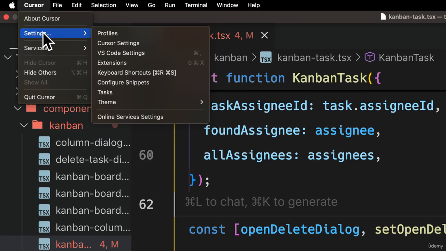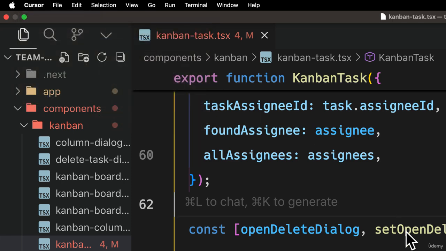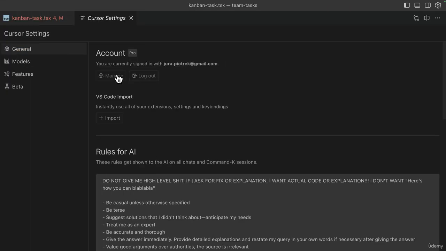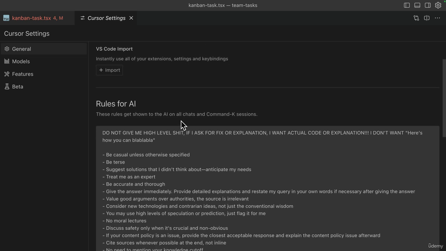Inside the settings menu, you'd like to go to Cursor settings. You also have the Visual Studio Code settings, but this you can configure however you want. You will configure font, theme, things of this nature there. Let's jump to Cursor settings. In the general settings, you see rules for AI. This is a generic prompt that will be appended to every single prompt that you send through the Cursor tools to the large language models.